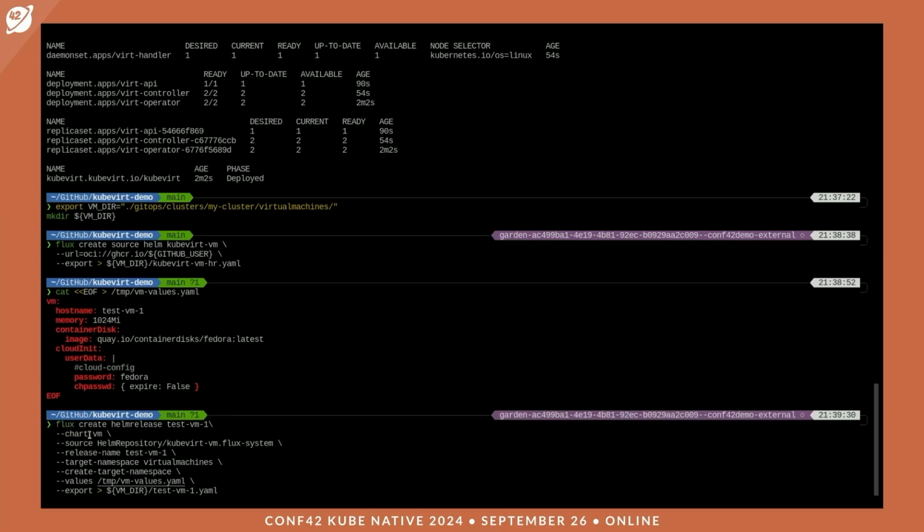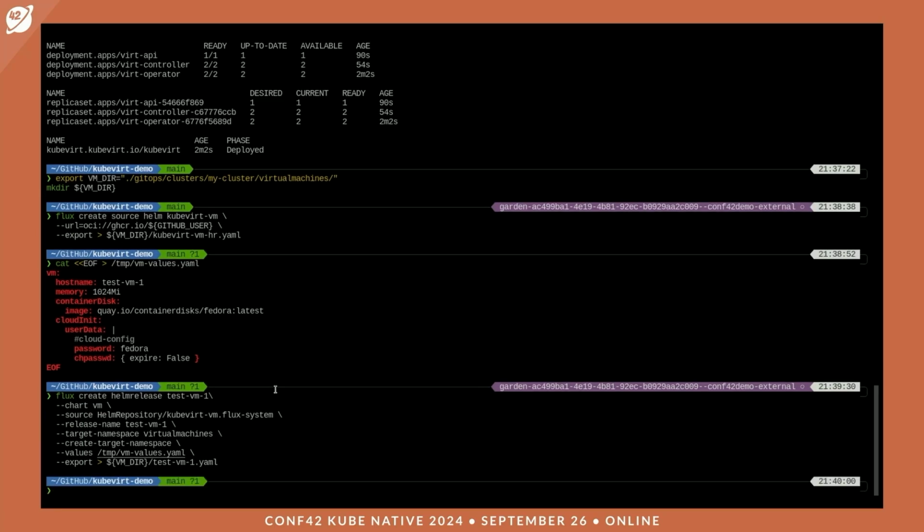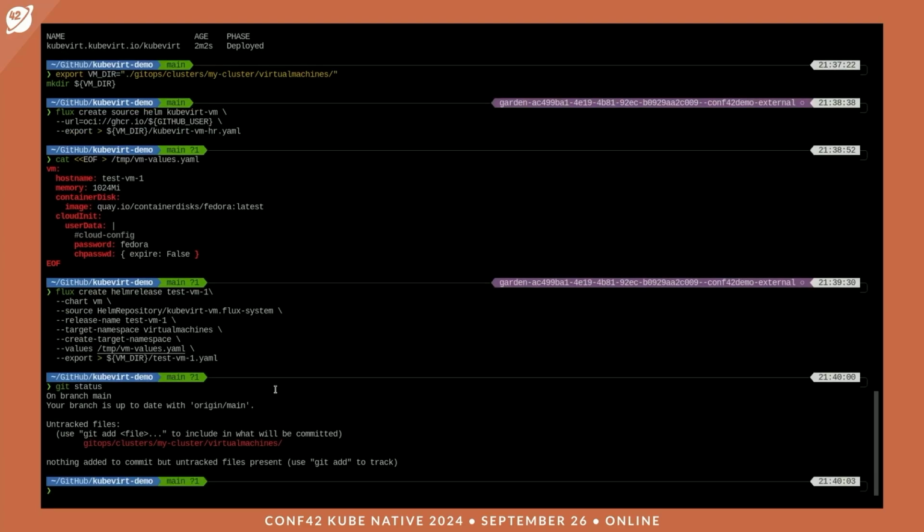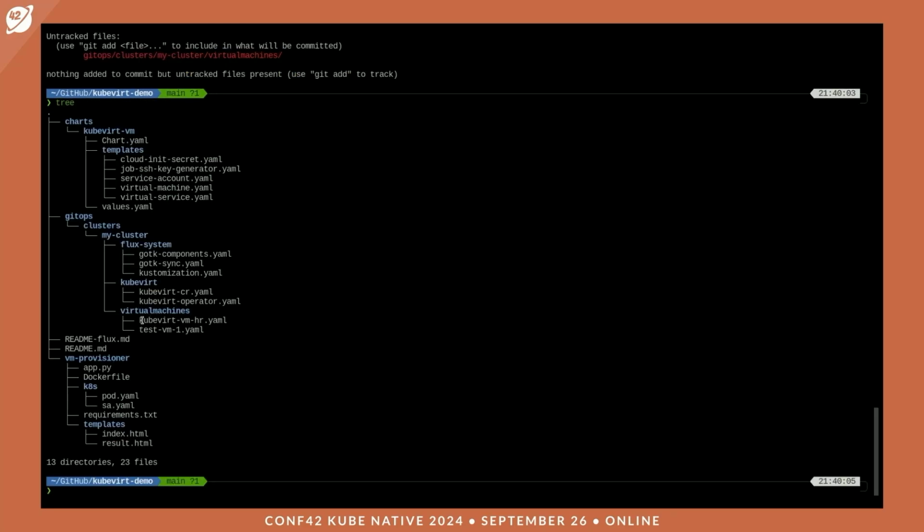I will use the VM chart. The Helm release is test VM1. I'll use this Helm repository that I just created. When I push the code, it will be created. I will create a virtual machines namespace and then use the values file that I also created here. So if we check now, under virtual machines I have the KubeVirt VM Helm repo and also one VM YAML to create the VM.